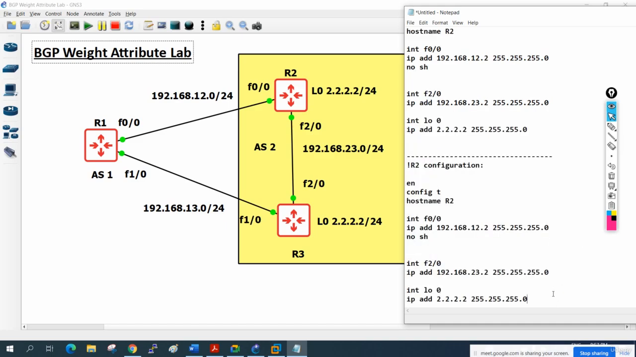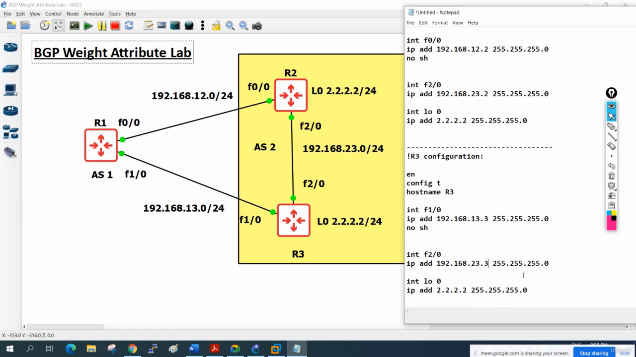So what we will do here, this is R3, and here also R3. If you see, we have FastEthernet 1/0, this one I will make 1/0, and this side will be 13.3, because this router is 3. And FastEthernet 2/0, this should be 23.3. And we have the loopback here also, so this remains the same. Okay, this is the basic configuration for R1, R2, R3.